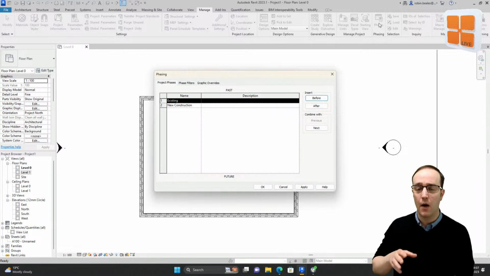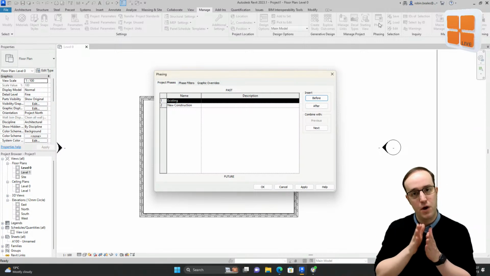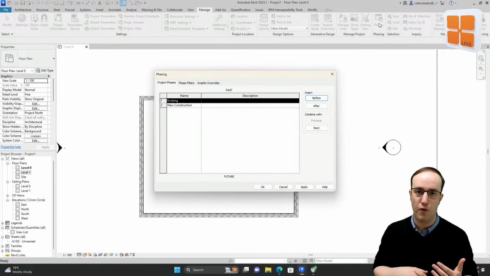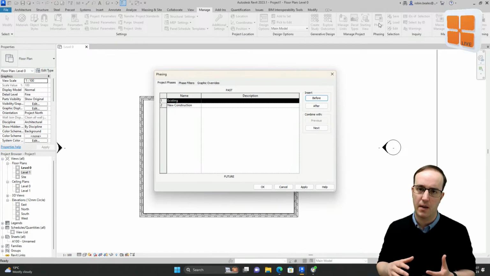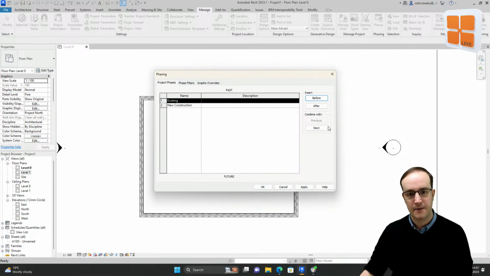Now, I'd implore you to go in here and set this up before you start. Generally speaking, if you know that you're going to want to use phases, try and figure out what they're going to be and set them up beforehand. Otherwise, you could come up with some, not necessarily problems, but it makes it a little bit more complicated to get started. But essentially, what we have is project phases.